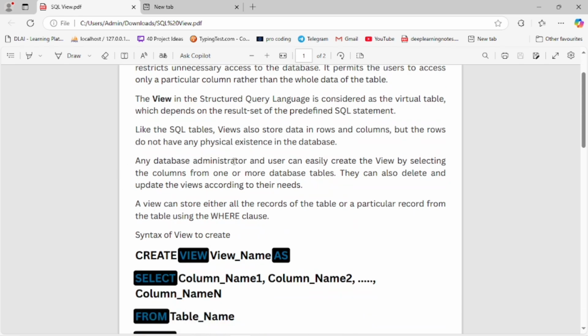Any database administrator and user can easily create view by selecting the column from one or more database table. They can also delete and update the views according to their needs. A view can store either all the records of the table or particular records from the table using where clause. Syntax of view to create a.